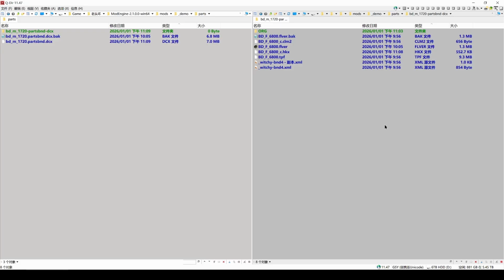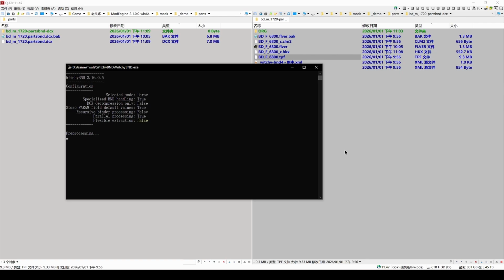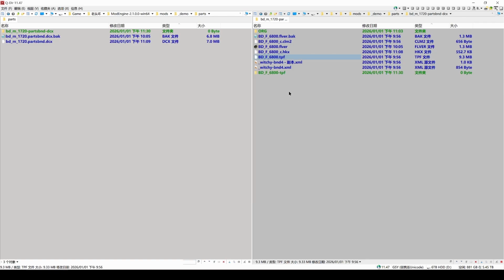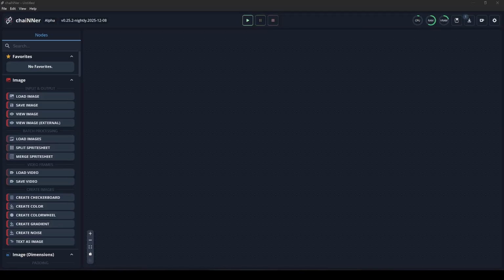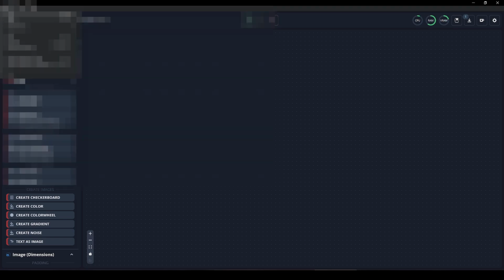Let's unpack the TPF file first, and then we can see the textures inside the new folder. We will convert them. When we are in China, we can use a template for converting. You can find this template in the Test Data Discord server, or you can replicate one in China.